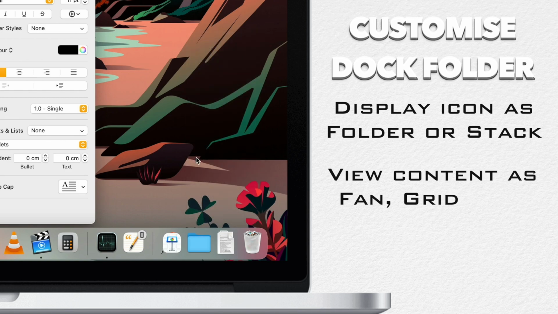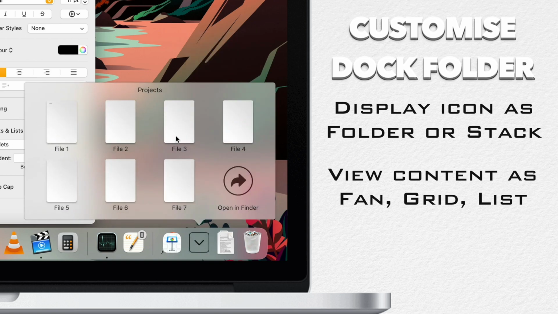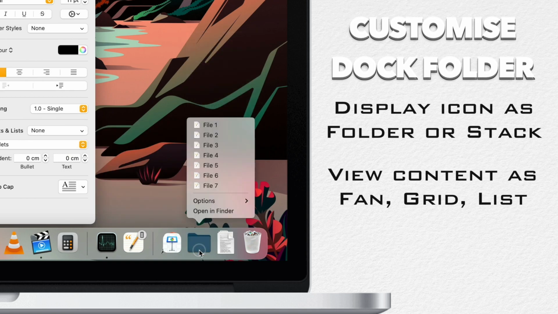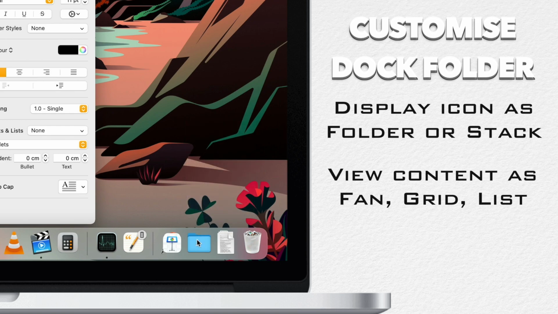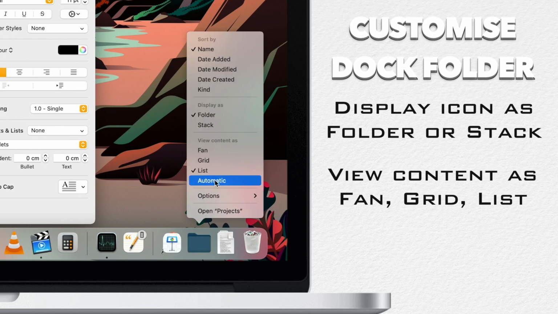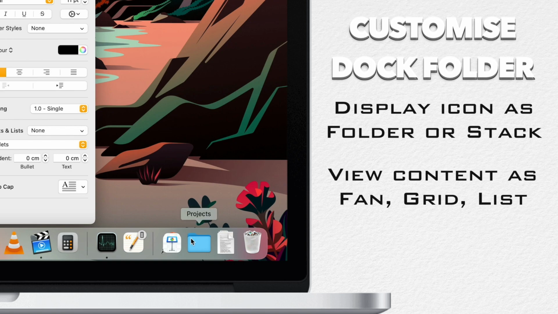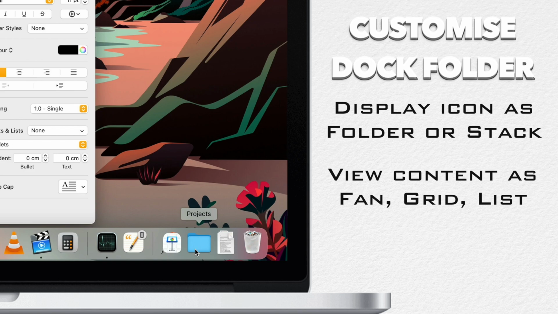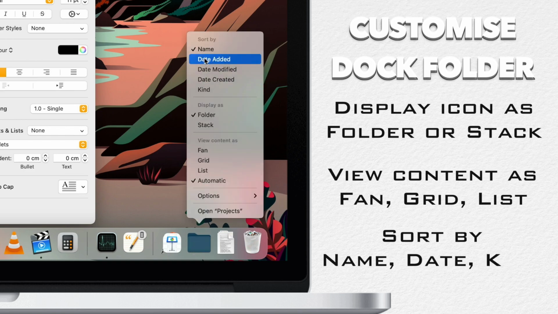A fan will make it look like that. A grid will make it look like this. And list will change to this one, even giving you access to subfolders. I would use list only if there are many items. In this case, it's not very convenient. The last option might help. It's automatic, so it will choose one of these options based on how many files are in that folder. You can also sort the list different ways you want.